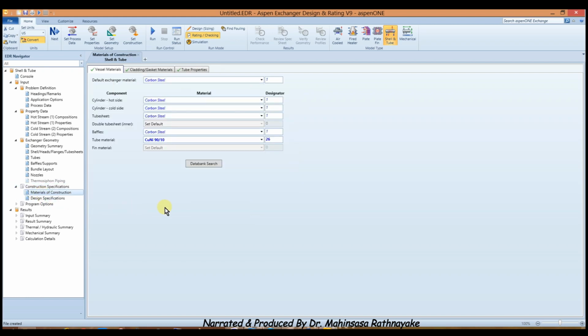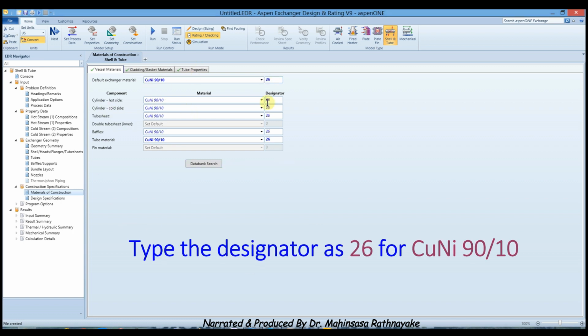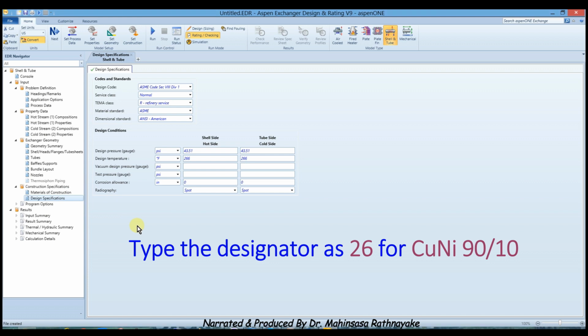Then expand the construction specifications tab and select materials of construction. We know that the designator for copper nickel alloy of 10% nickel is 26. So type designator as 26 at default exchanger material. We can observe that all the exchanger material changed into our required copper nickel alloy.